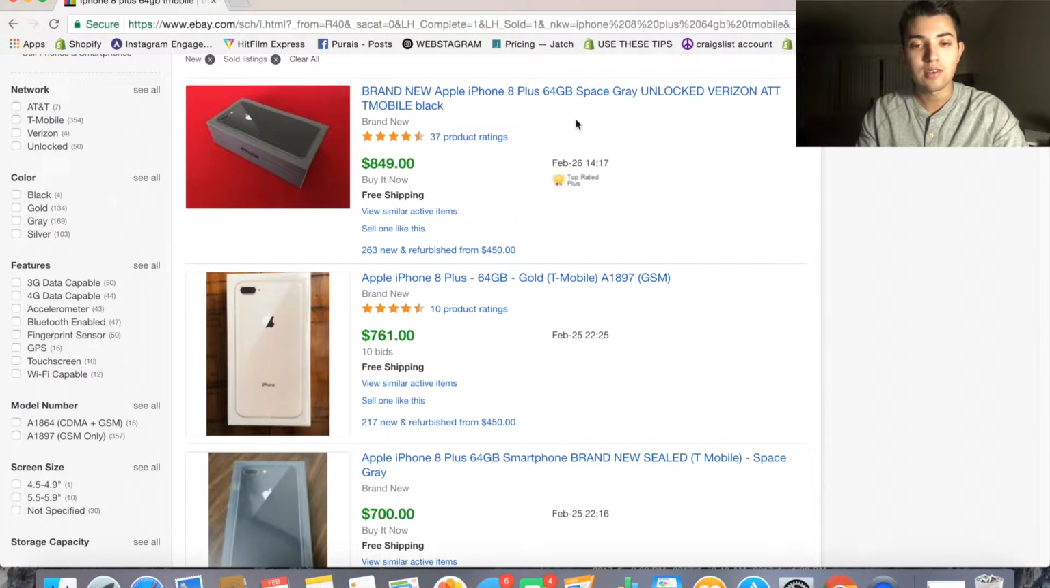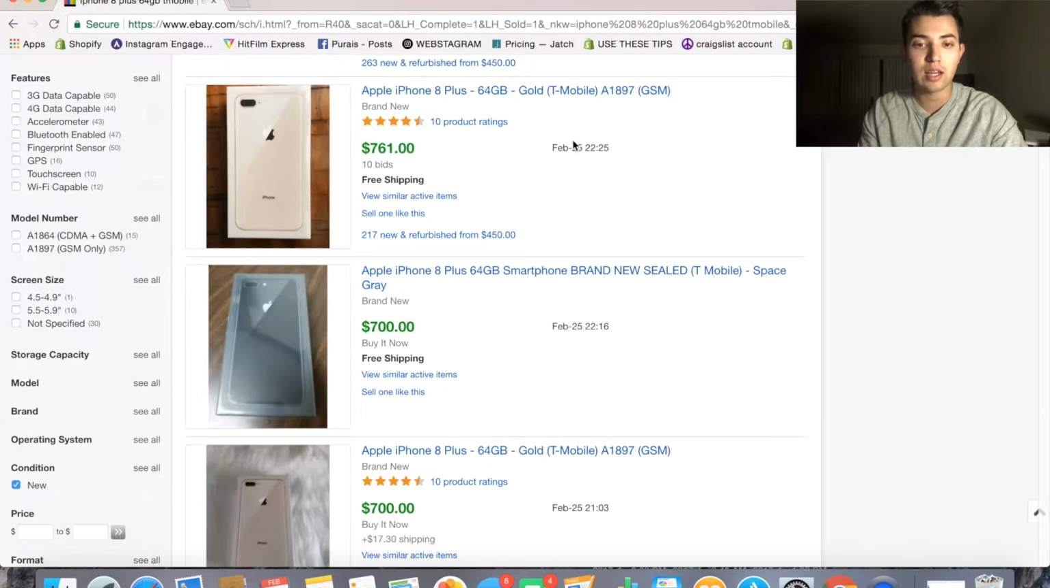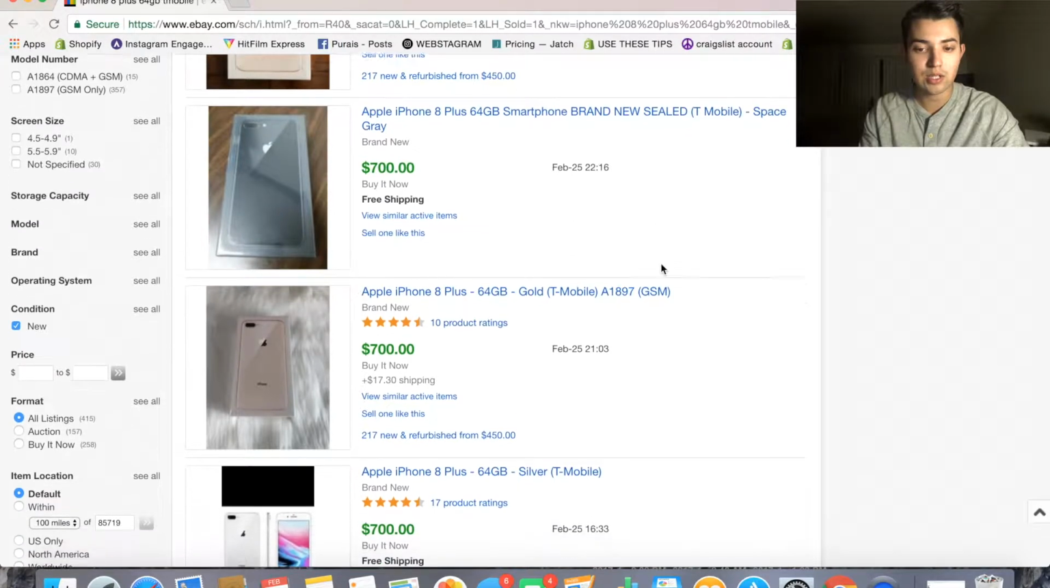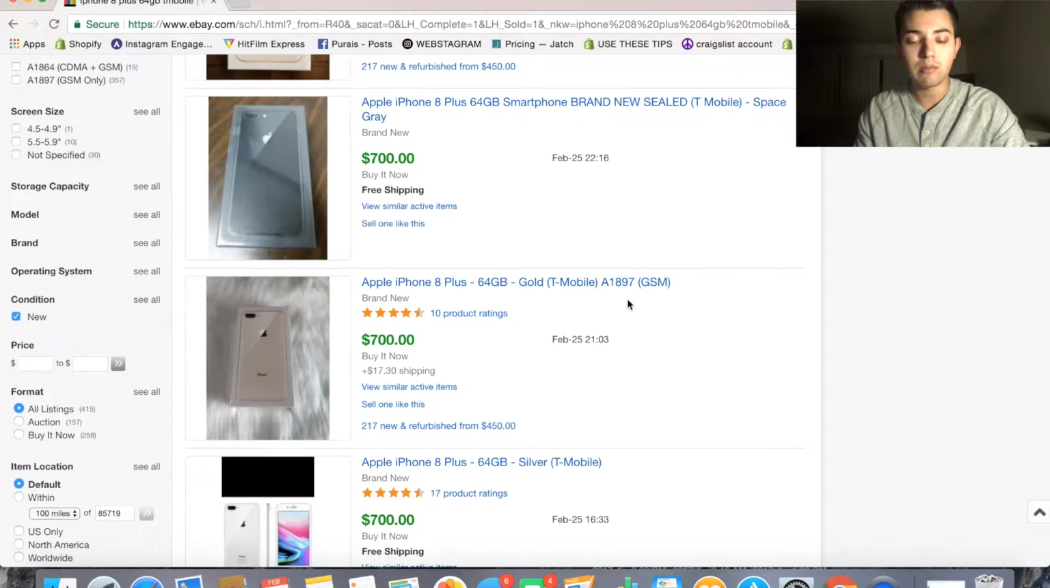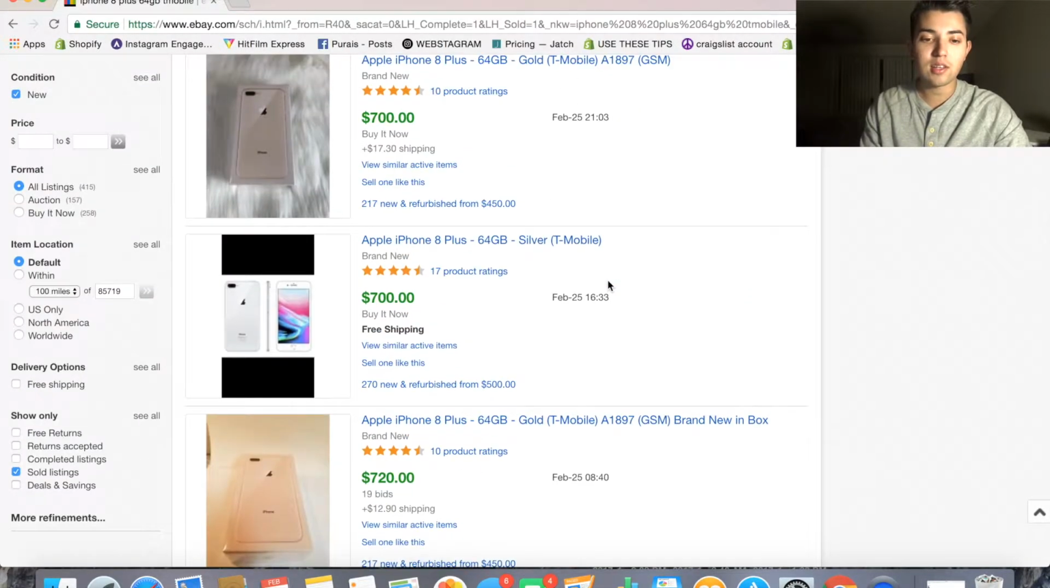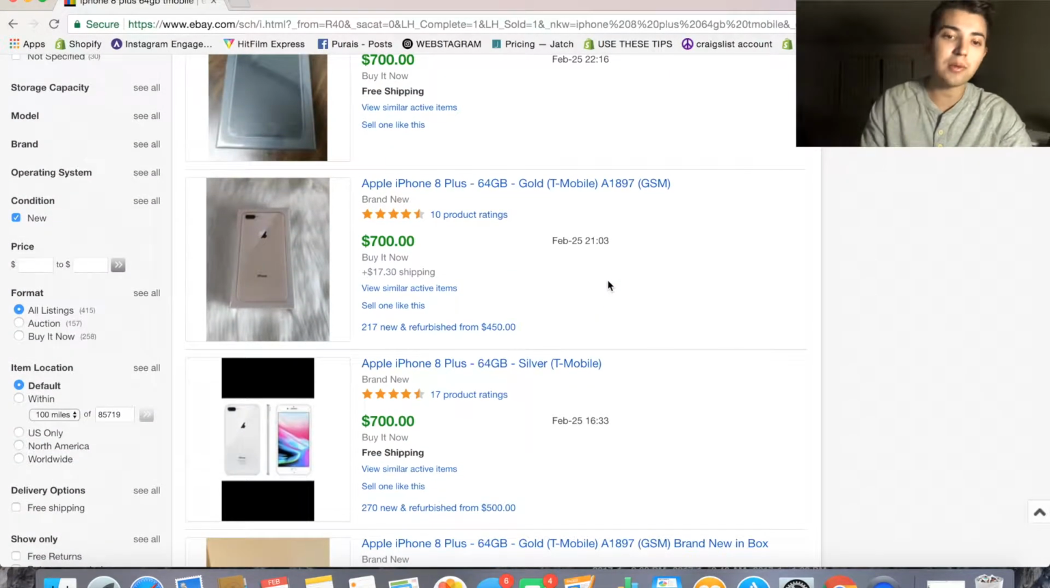As we can see here, it's 849, 761. This is a buy now, and this one is top rated plus, which I never really take into consideration. That's pretty high. 761, 700, 700. These are brand new sealed, and I just want to make sure they're sealed. T-Mobile, so 700, 700, 700. So for me, honestly, I'm going to be listing it probably at 700.